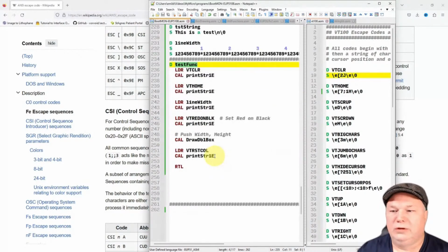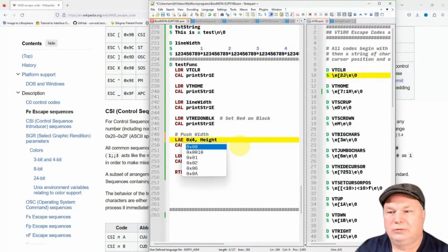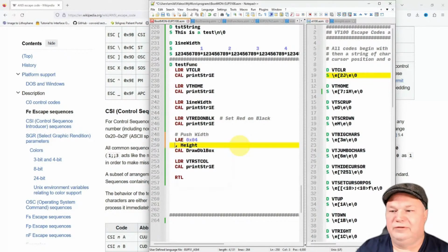So let's see. To push the width, we need to load a value for the width into a register. So let's load a value into A. Let's just make it maybe 4 by 4. So we're going to load 4, and we have to put everything in hex in their assembler. And then we are going to store that on the stack.